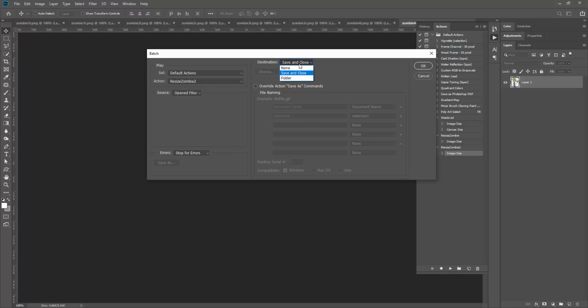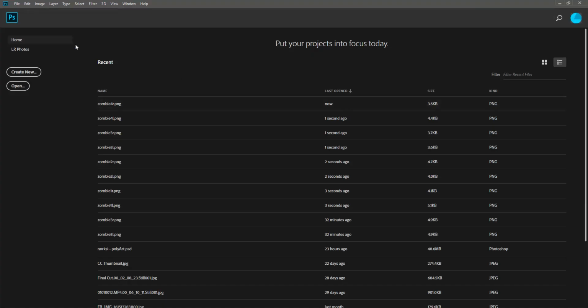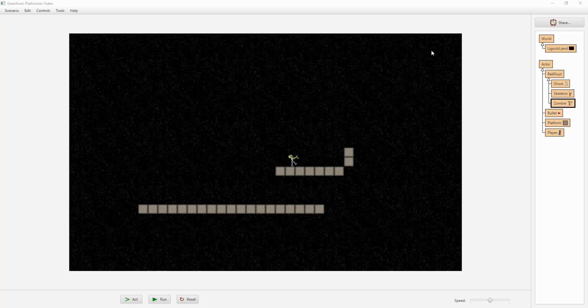For the destination, I want to save and close it. It probably starts on none. Change it to save and close. Do not do anything to this right here. Leave this unchecked. And when I click OK, it's going to resize all of my images and close them. It's not going to look like it's really doing anything, but all my images closed. Because I saved those in my platformer game folder, you can see all the heights have changed here. They're all at 42, so I can close this.